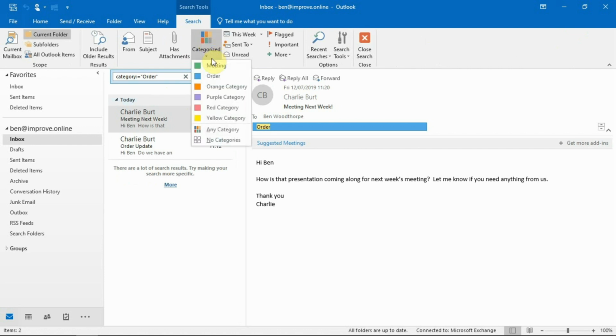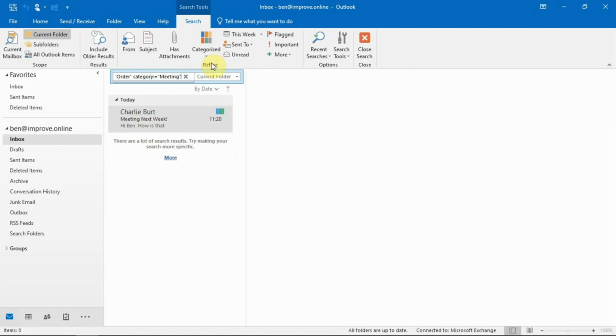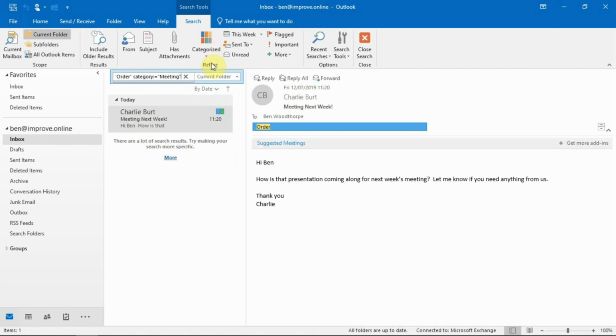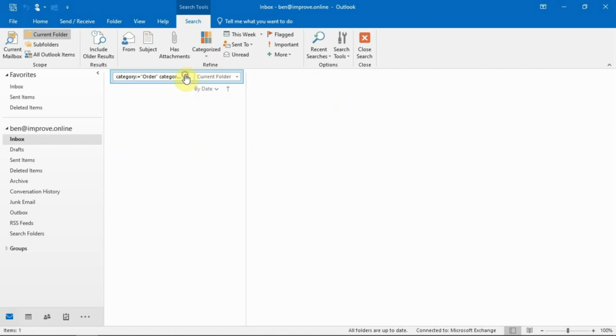But then if I also pick meeting, this is now going to look for anything which is related to the meeting category and also the order category. So this can be really good when you're tagging your emails and you want to add multiple tags or categories against them and bring back that list of emails that relate to those multiple tags or categories.